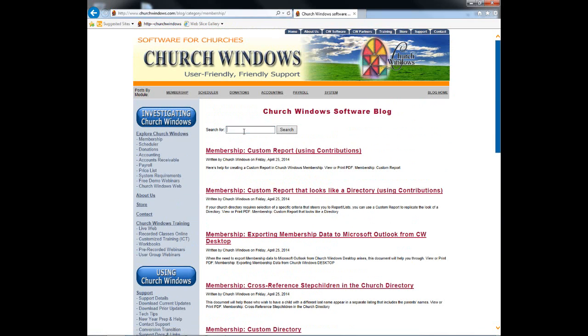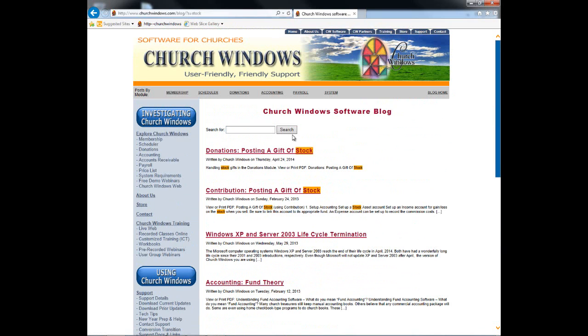Or I can put in a keyword and search for that, and I typed in stock, and that's bringing up my donations, posting a gift of stock, or if you're still on contributions, how to do it there. I see somebody mention an XP over in the questions. Here's something about Windows XP and Server 2003 lifecycle termination. So if you're still on either of those, that is a document you might want to check out.